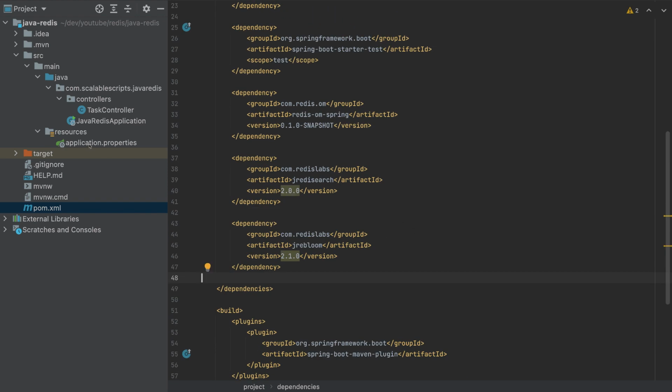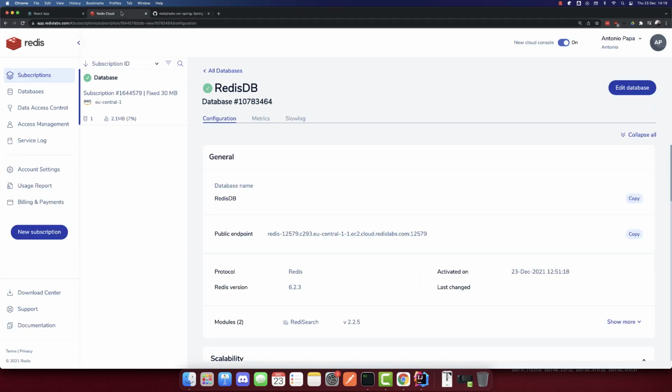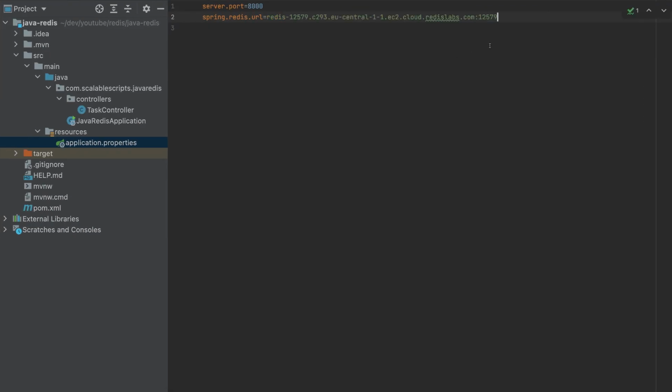Now let's go to application properties, and here we need to add Spring Redis URL. So we need to add the connection string to connect to our Redis cloud. We have a public endpoint here. I'll copy this, I'll add it here, but this is not enough. So we have to add the protocol, which is redis. So this is the protocol in the beginning.